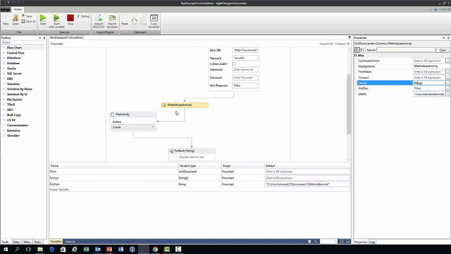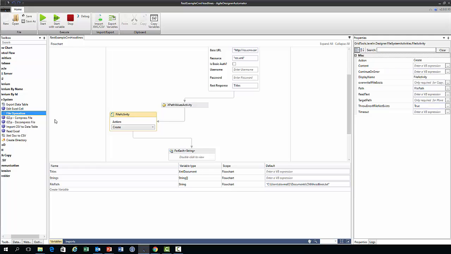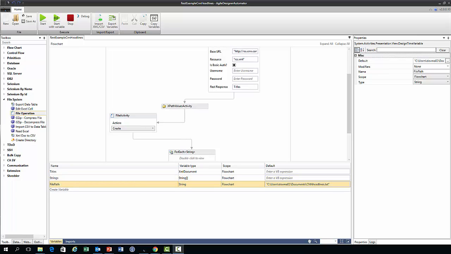And then what we do with this array of strings is, well, first we need to create a text document. And so we have this file system activity here. And so we create this from there. And we need to give it a path in which it's going to create a text file. And so we've used this file path variable here. And in this file path variable here, we've defined some path. So this is just a file in my documents.